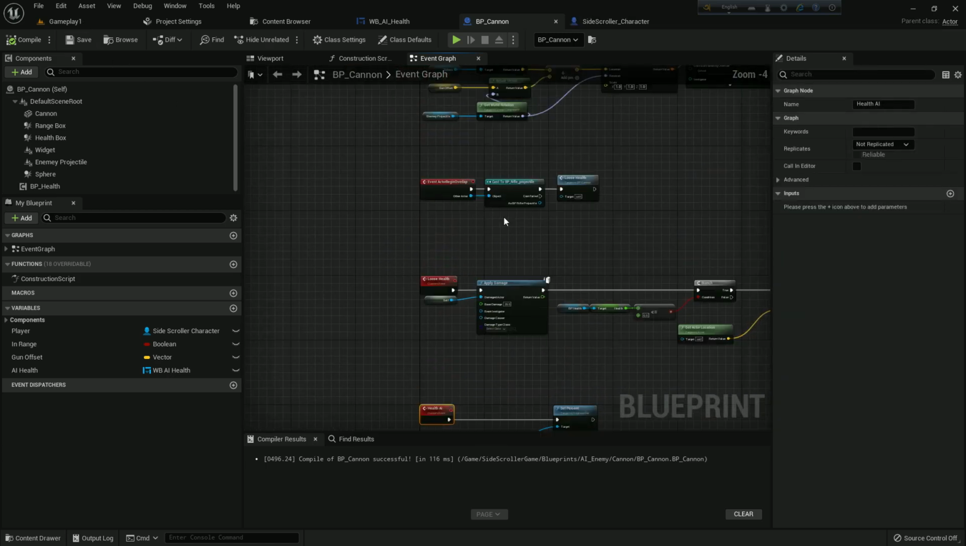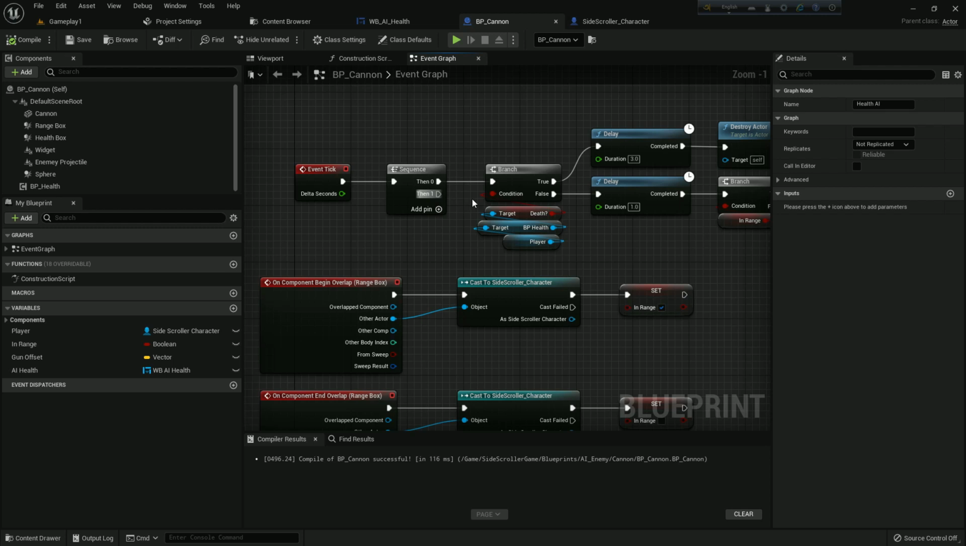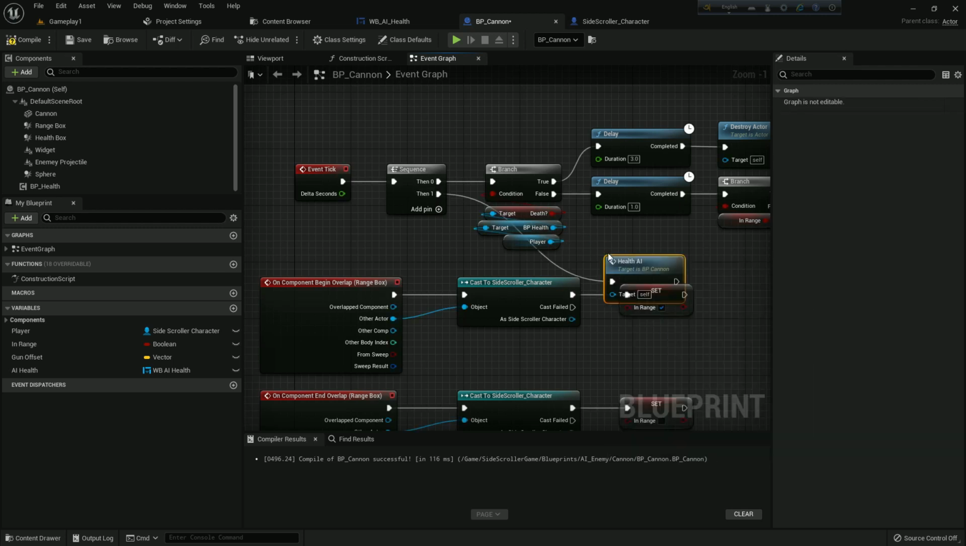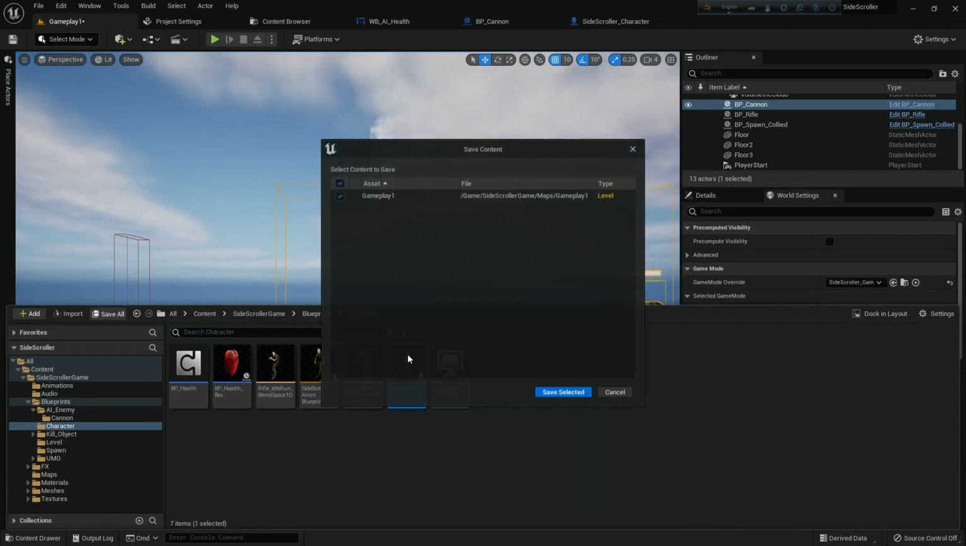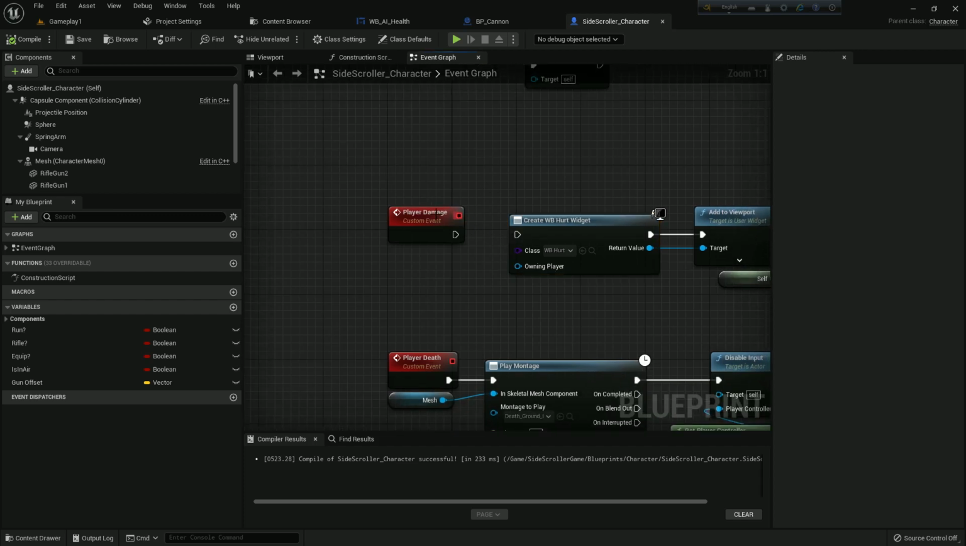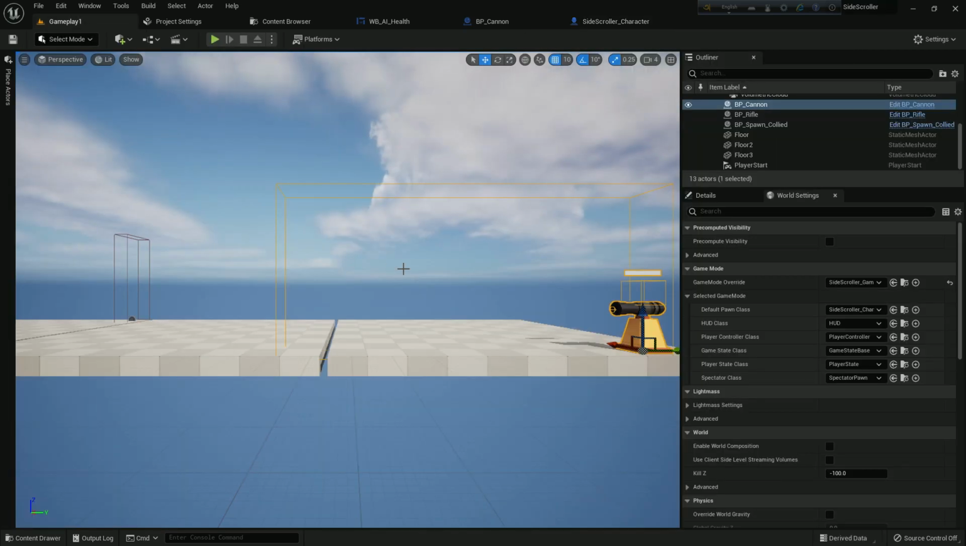Now in health AI, just add here health AI. Compile and save. Save all. By the way, we have to disconnect the player damage, otherwise the cannon will kill us. Now we are all done.